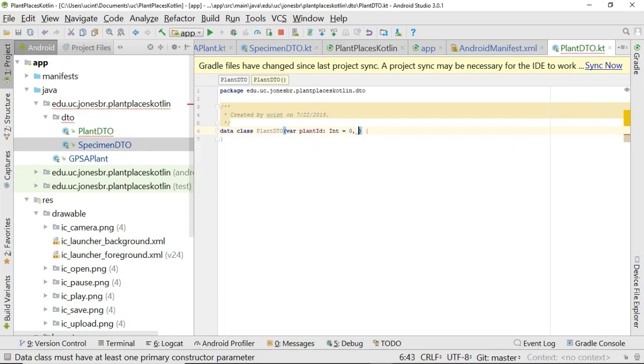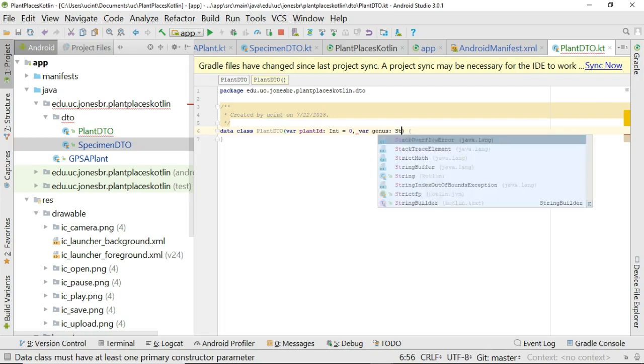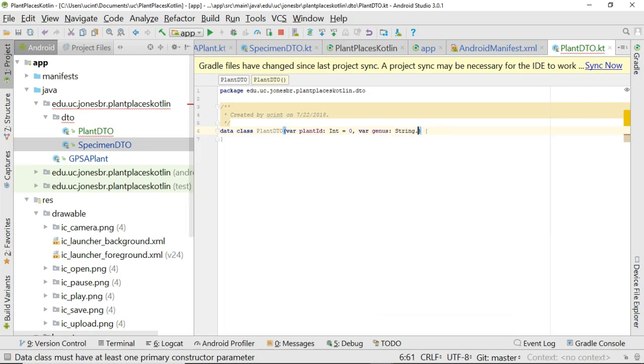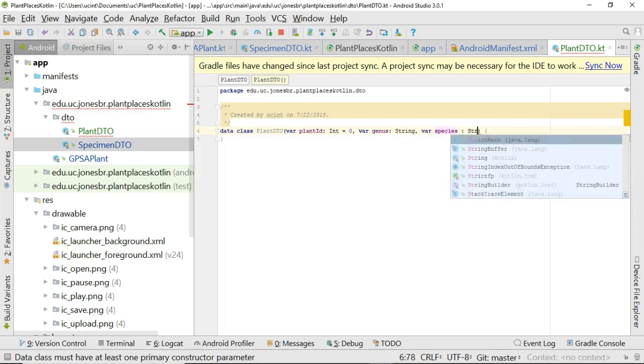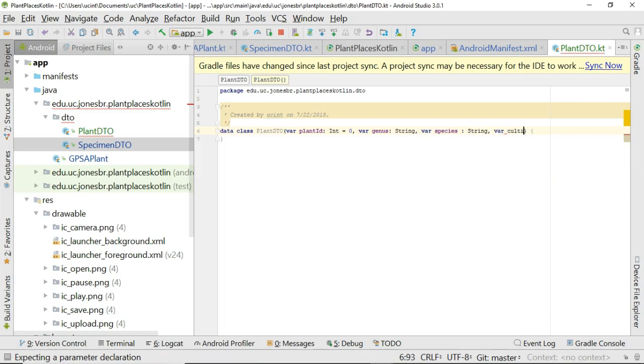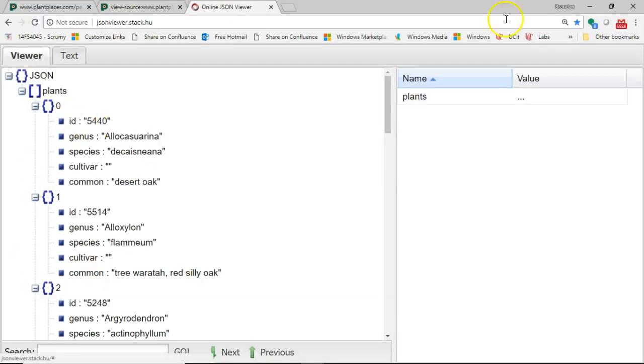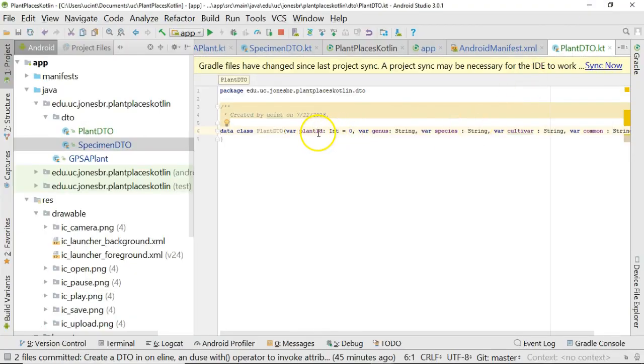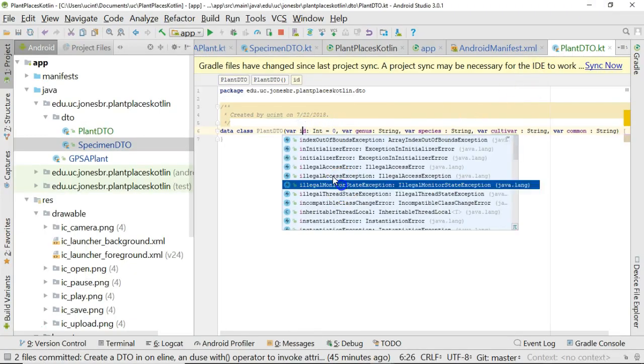Then var genus, colon String, var species, colon String, var cultivar, colon String, and finally var common, colon String. So we have the attribute, and we follow it with its type. Let's just make sure this matches what we saw in the JSON. Looks like a close match, although I have ID, not plantID, so for convenience, I can just change that to ID like so.